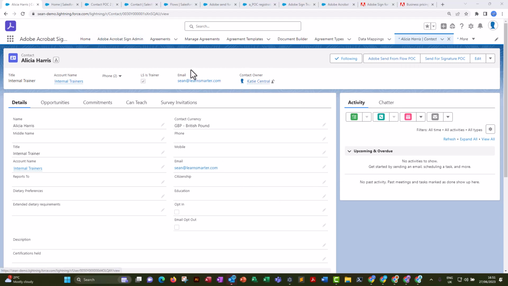Now the final thing to do is to show you something tricky, which is putting it on a custom Visualforce page, and that doesn't support, unfortunately, custom buttons like the ones we've been using. So this is a bit more old school, really. So let's have a look at how we can put it on a custom Visualforce page.